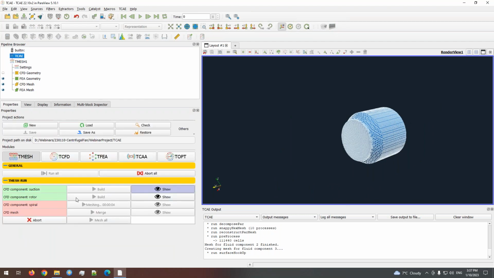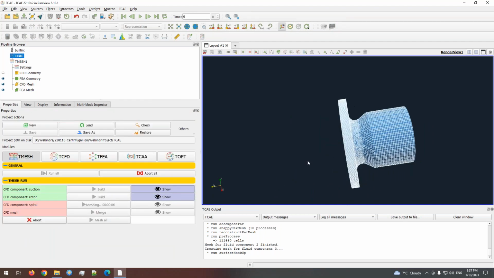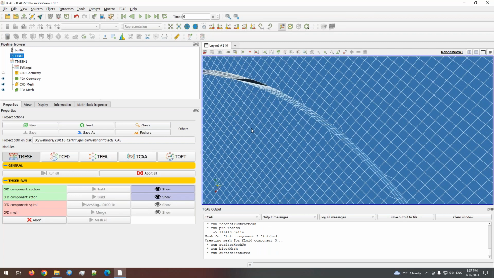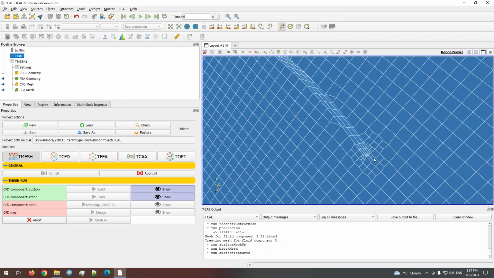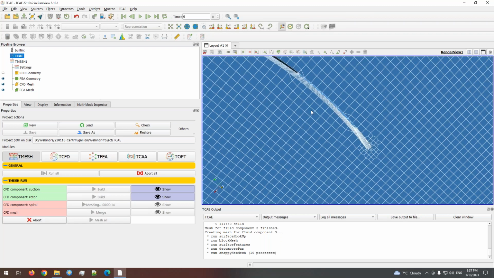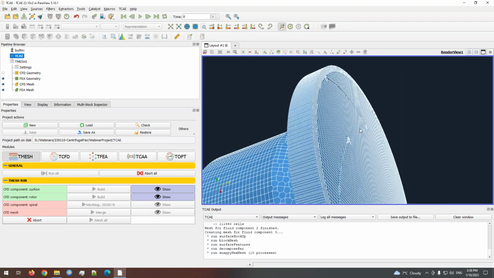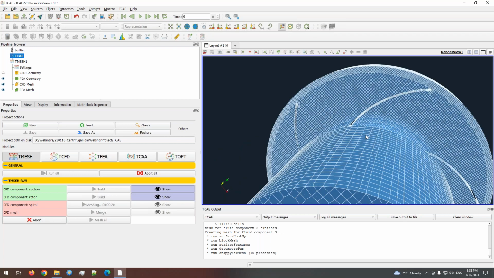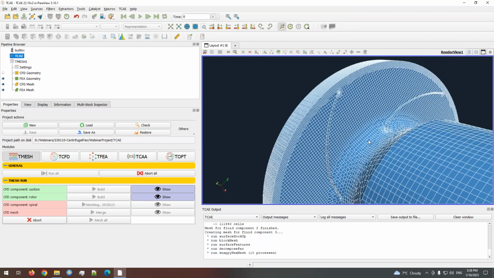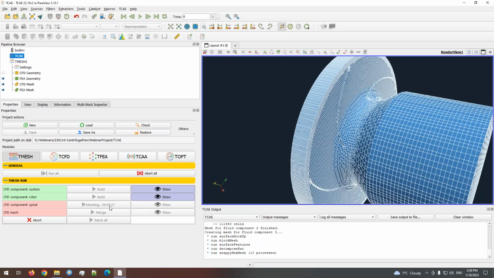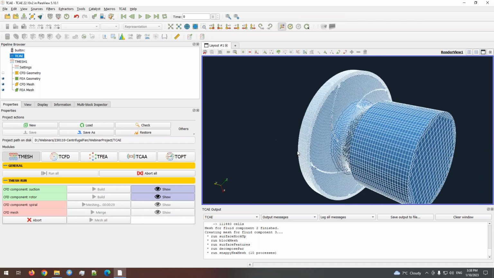Let's check the second component. Okay, the rotor is also finished. So let's see. Okay, it's kind of rough, but for example the edges are fine for our purposes. There are no weird shapes, no holes, no leakages, and so on. So it also looks good. And just wait for the spiral part.